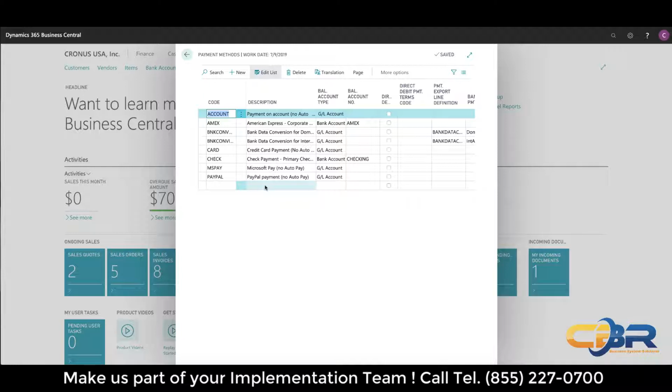So if you have, for example, a Stripe account or some sort of a credit card processing setup, and every time a customer posts an invoice, you want there to be a payment record that appears in that amount for the invoice amount automatically because of the way you're collecting funds from the customer. You can do that by linking the payment method to a GL account or to a bank account.